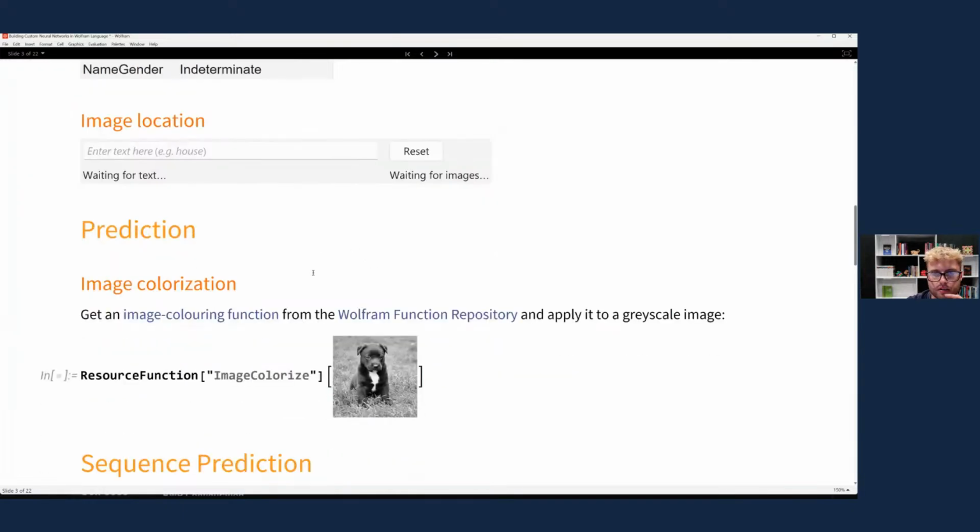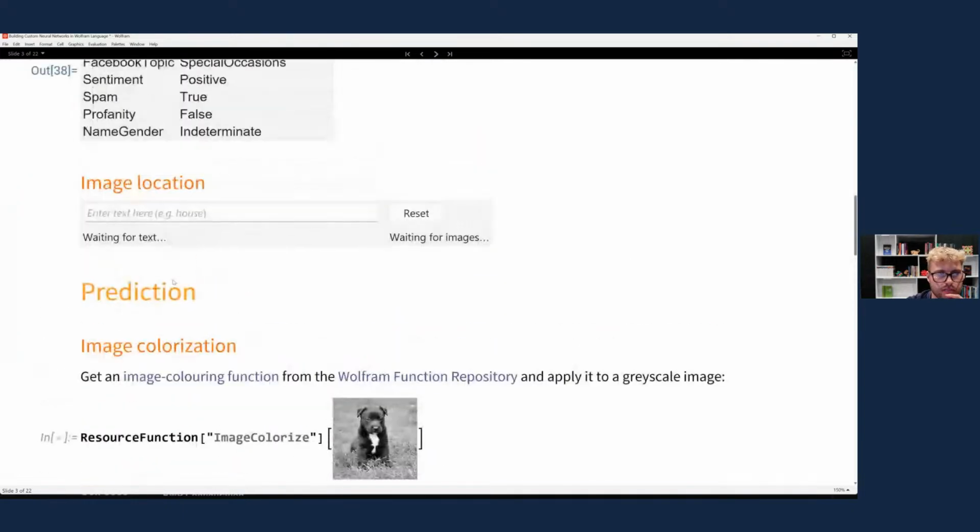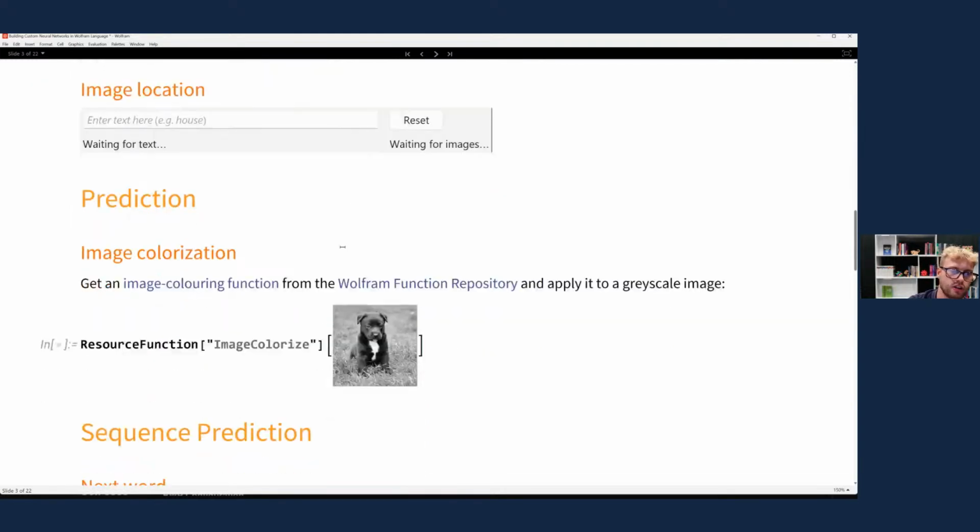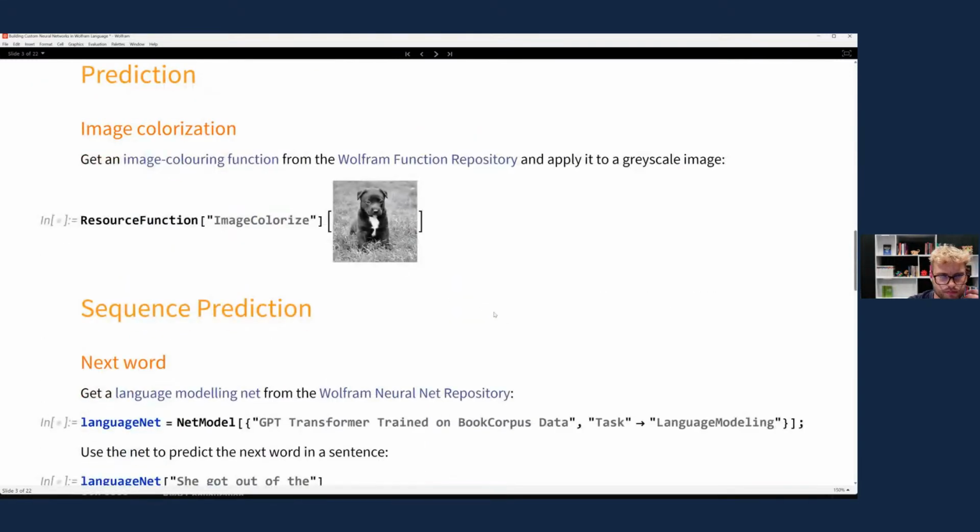Image location, I'm probably going to let you play around with this as we go, but basically, again, you can give it images and then it can obtain vast amounts of information at your disposal.